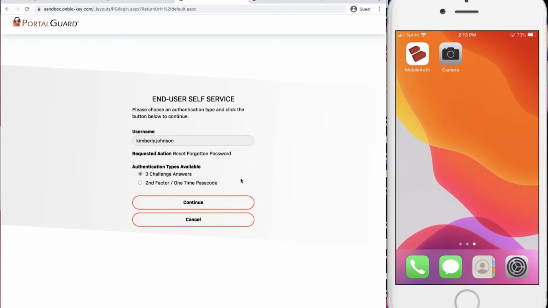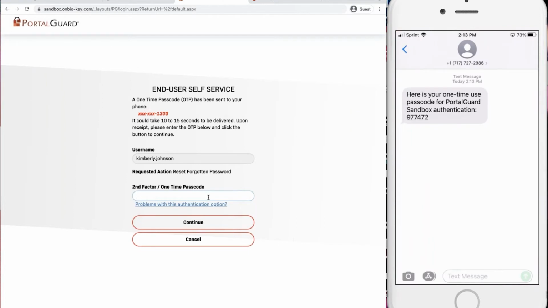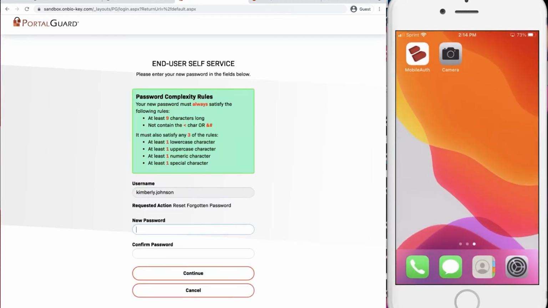Now here comes the multi-factor authentication part, right? To prove I am who I say I am before I'm allowed to reset that password. We'll get into the multi-factor authentication options in just a moment. In this case, you can see I can pick from challenge answers, or I can do a second factor or a one-time passcode. In this case, I'm going to select the OTP and have that text to my phone, which you're going to see on the right-hand side. So we're going to open up, get my passcode. You can see that that was text to me. I'm going to enter that in. And now I'm brought up to create a new password.